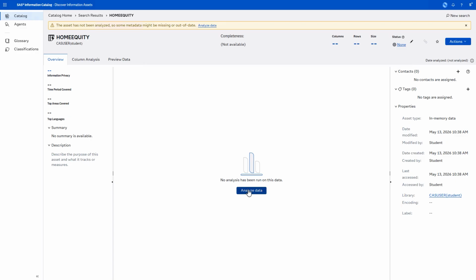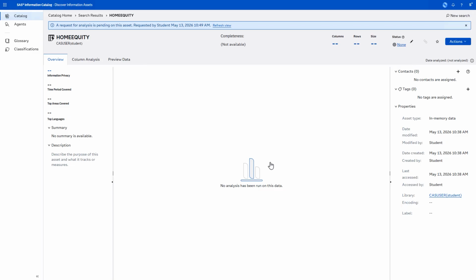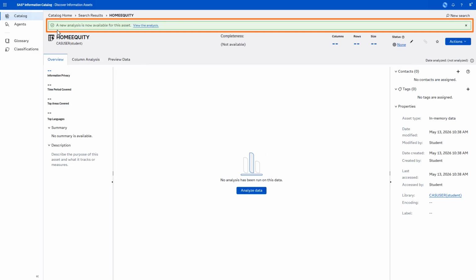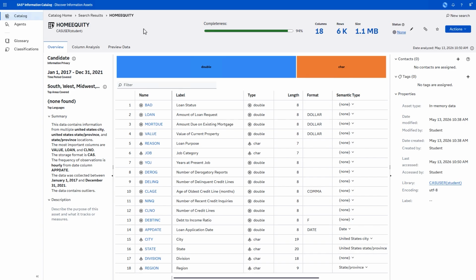Click Analyze Data. A warning appears saying that the analysis will happen in the background but could take a while. Click Submit Request. When the analysis is complete, the text at the top of the screen will change to "A new analysis is now available for this asset." Click View the Analysis. Across the top of the display, we see key table metrics, including completeness, which represents the percentage of non-missing values, the number of rows and columns, and file size.